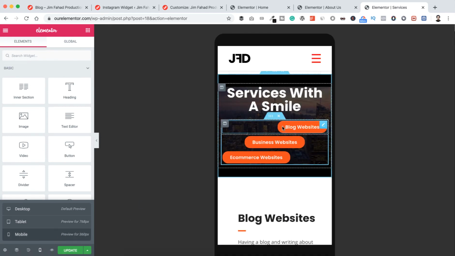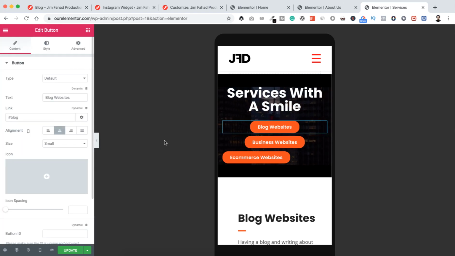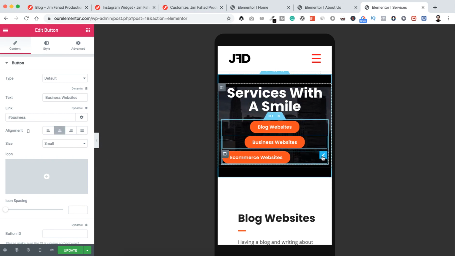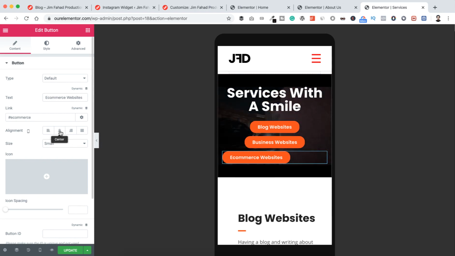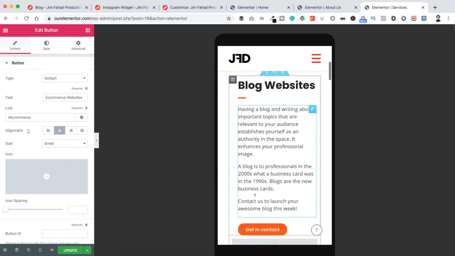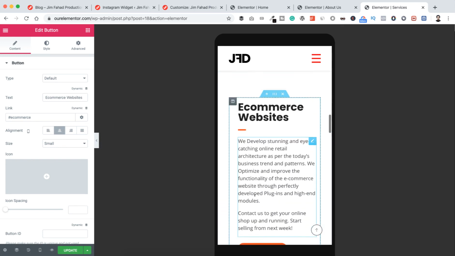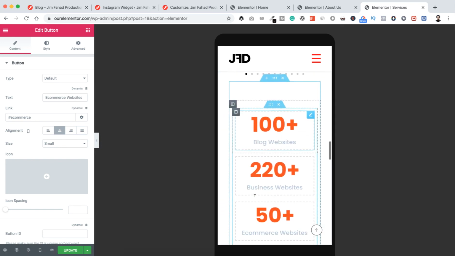We need to fix these buttons. So let's click here. Let's make it centered. Let's click this one, make it centered. And also I want to make the last one centered. The button looks great now. Scroll down. This section looks great. This section looks great. I like this section as well.